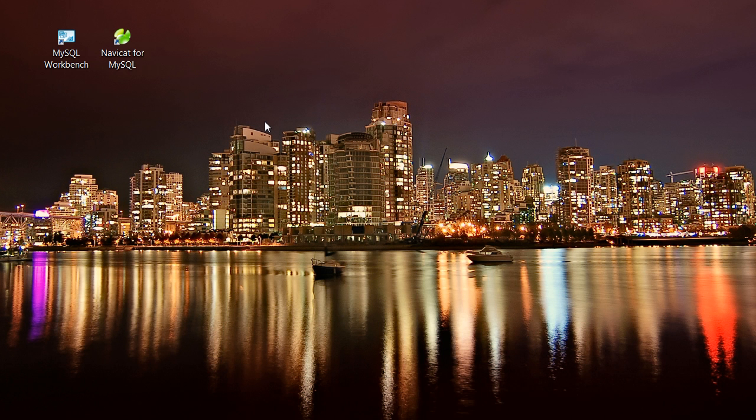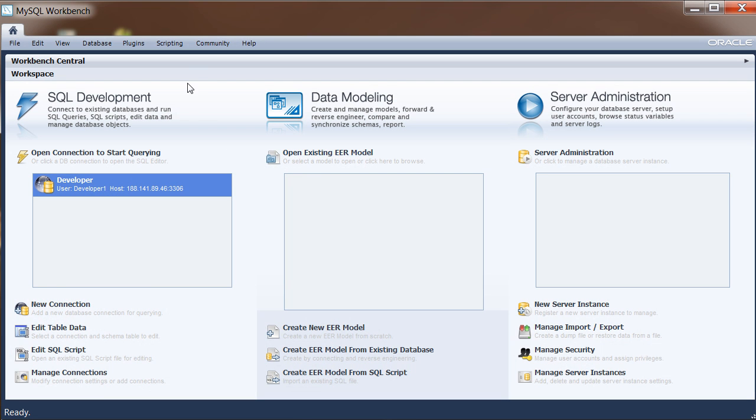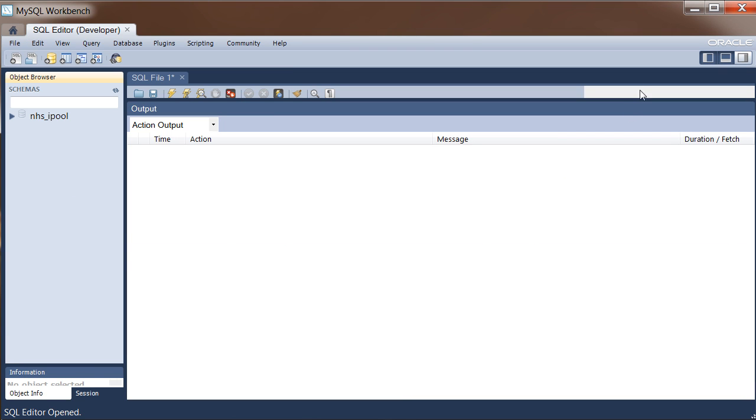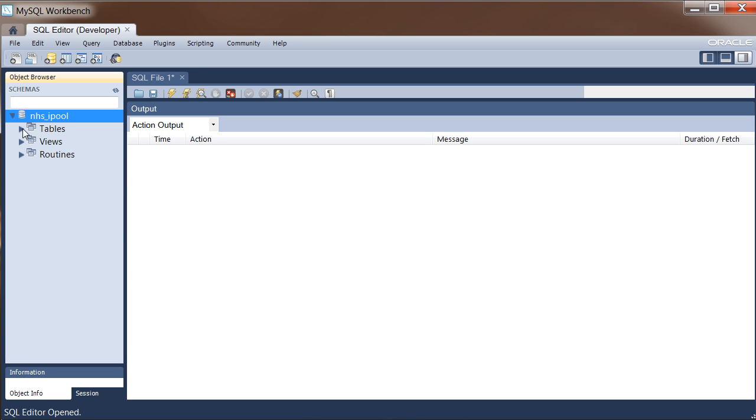I'm going to close it down and start it up again just to show that the connection has been created and that it works without any additional user input. If I double click on the option there, we can see now we're connected in, and we're connected into a single database here because that's what the user has access to, and it's this NHS iPool database, as we can see. And if we choose the table view on it, you can see we have some tables here. We don't have any views, and we have a couple of routines.